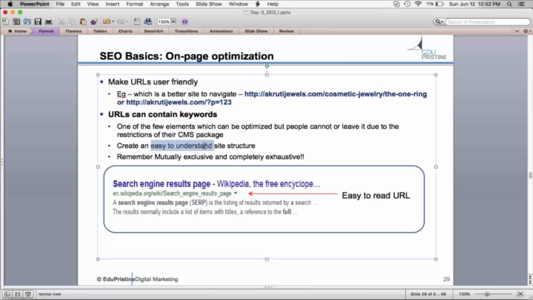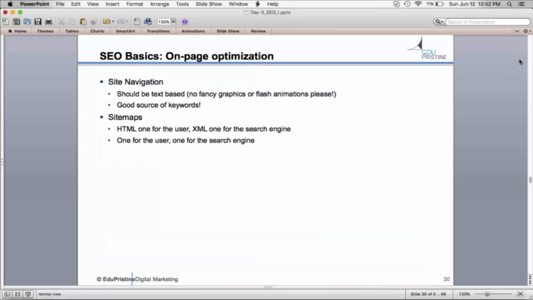So create an easy to understand site structure. Remember, mutually exclusive and completely exhaustive, right? So site navigation should be text based, no fancy graphics or flash animations. It is a good source of keywords. Sitemap: HTML for the user and XML for the search engine. So one for the user and one for the search engine here.